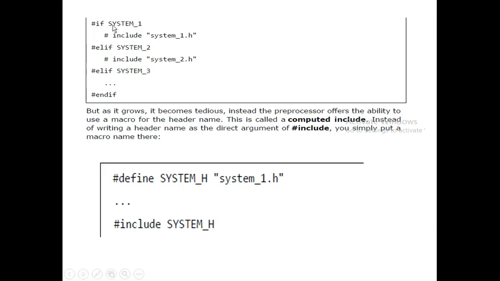Here I have written an #if preprocessor directive. These are the user defined system1 variable, the system2 variable and the system3 variable. Under this I have included the system1.h user defined header file and system2.h, which is also a user defined header file. In this way, by using the #if preprocessor directive, we can include as many user defined header files as we want into our program.